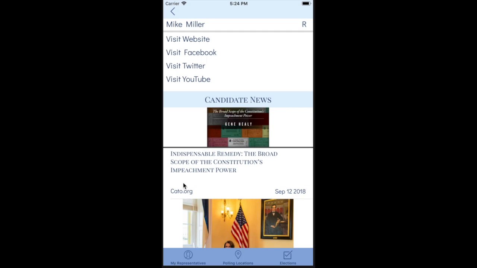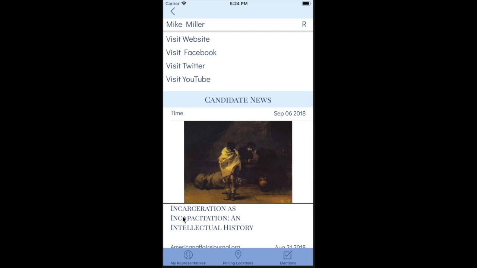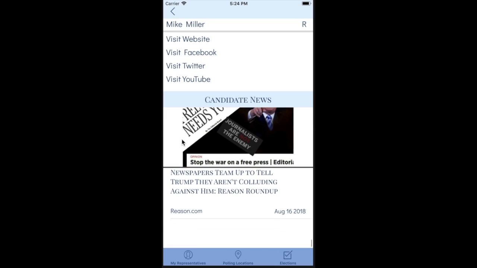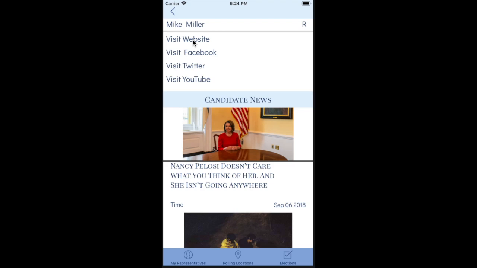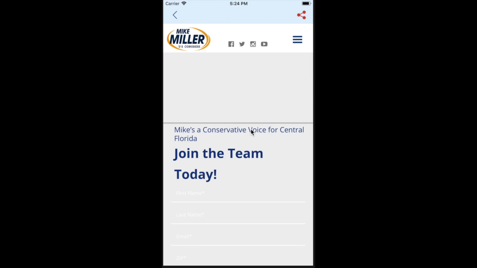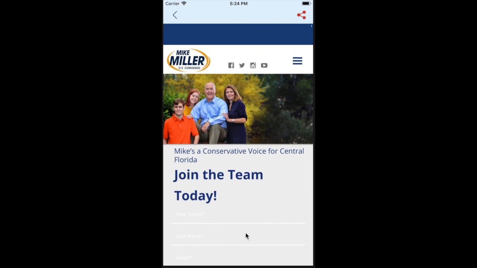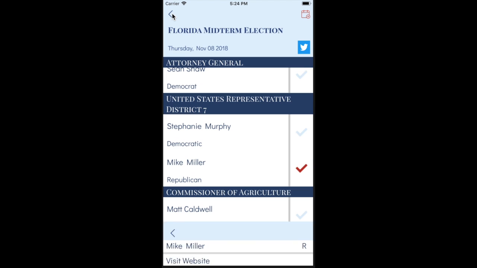Now you can see his news. We formatted the news a little bit different also. It's a little bit neater and cleaner. So you can go ahead and go on there, and then you can go ahead and visit his website, and then a web view would pop up, and you can see his website, which is pretty cool also. Facebook, Twitter, YouTube does work, but not on the simulator.